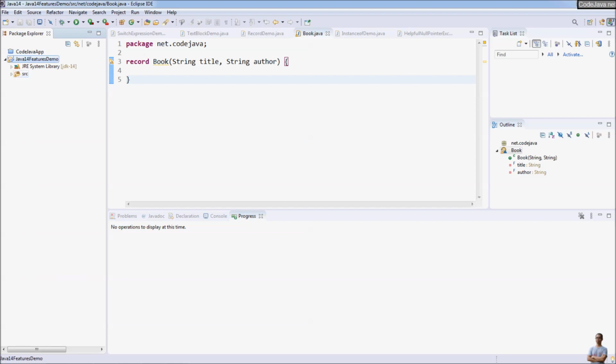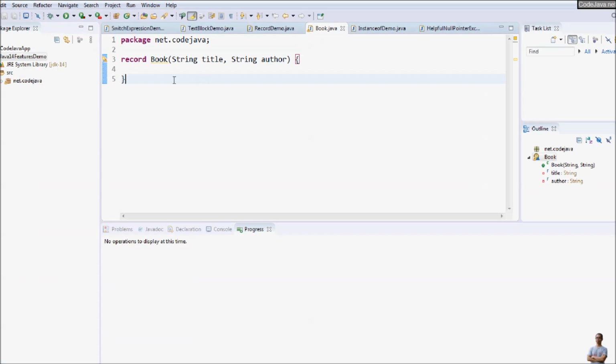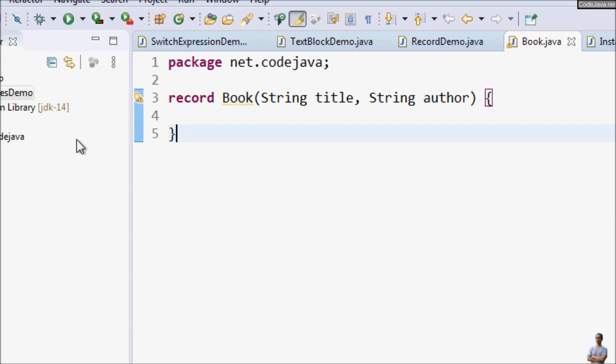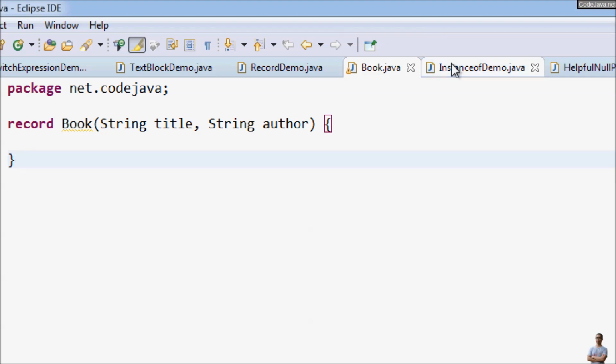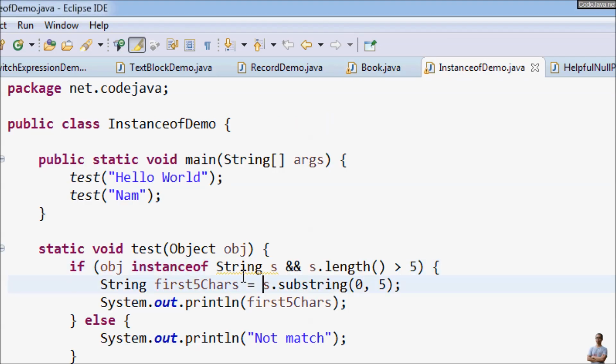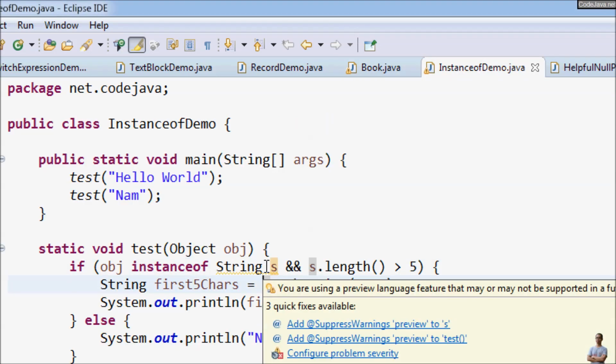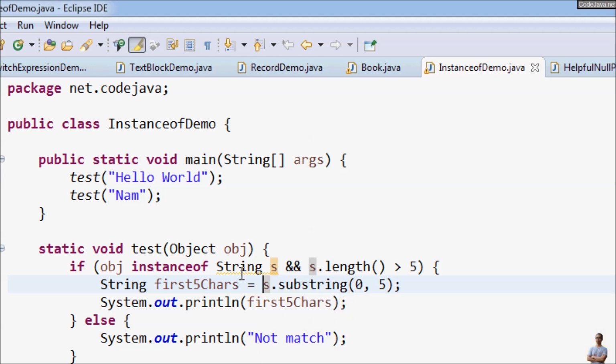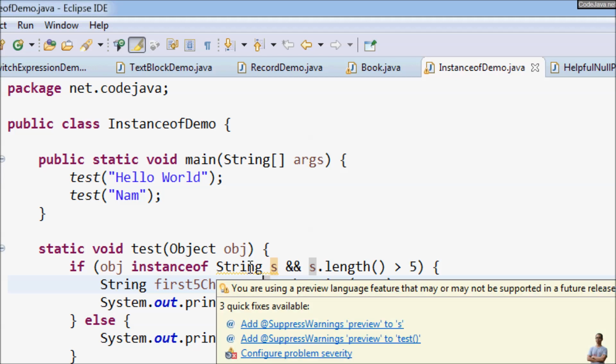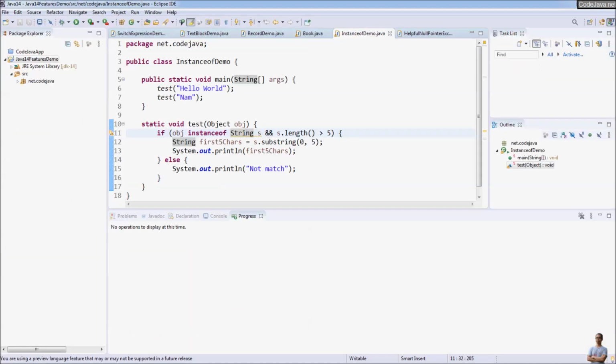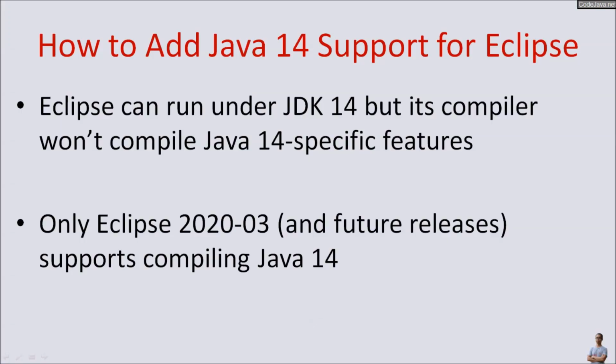The errors have gone, and we can use Java 14 specific features like record here, instanceof with pattern matching here. You see, it is a preview language feature, so Eclipse shows a warning. So that's how to add Java 14 support for Eclipse IDE.